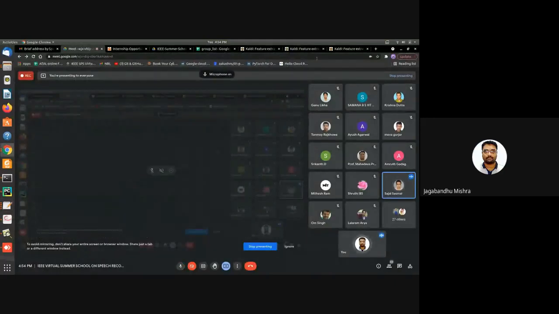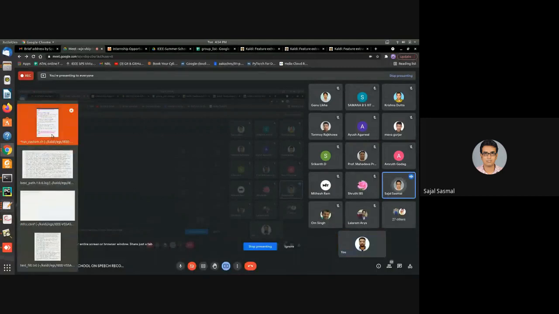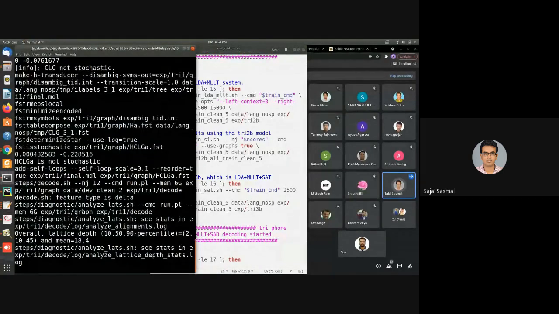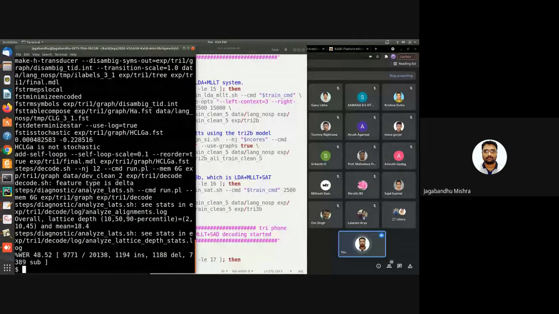Yeah, Sajal, please. Actually, my monophone decoding started at 4:18, but still it's going on. I can't understand whether it's going properly or not, because it doesn't show any error, it's just blinking. Monophone decoding actually takes time. It will take around 20 to 30 minutes on my system. It depends on the specification of your system.